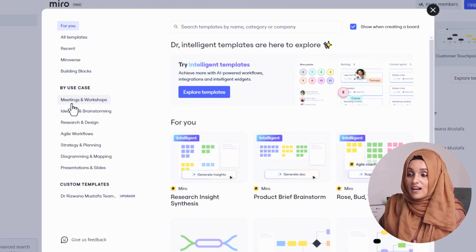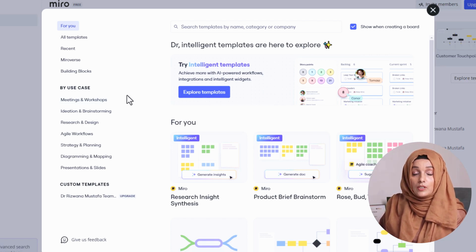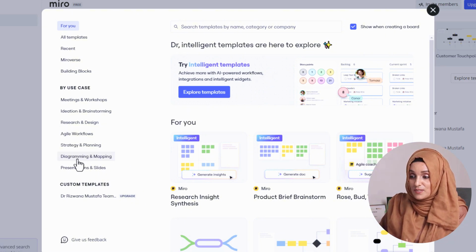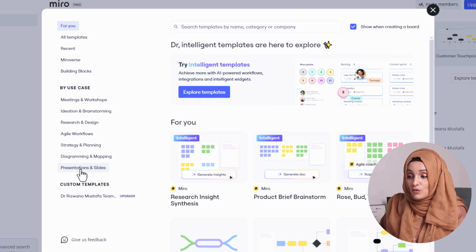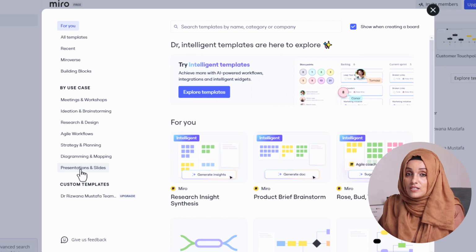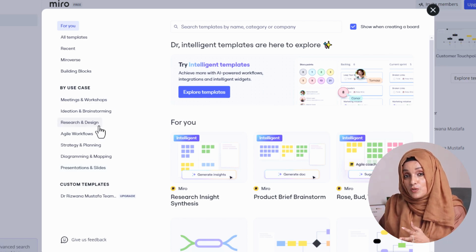As you can see, there are different types of templates available by use case. For example, if you want to plan your meetings and workshops, you can use this kind of template. For ideation and brainstorming, there are different types of templates available, and other templates you can find on Miro include research and design, agile workflows, strategy and planning, diagramming and mapping, presentations and slides. So there is a lot for researchers and people in academia to explore on Miro.